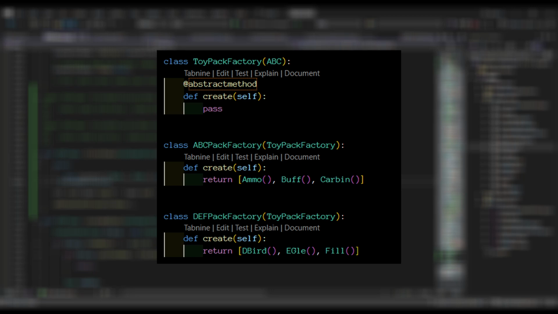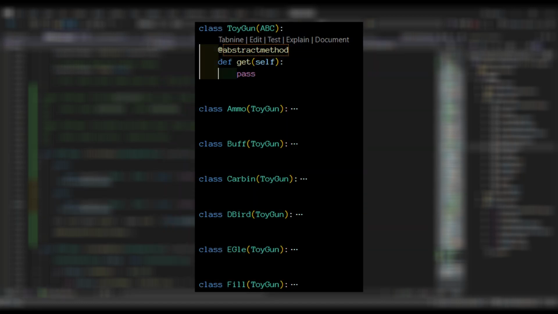Step 1 involves creating the abstract factory, toy gun factory, and step 2 involves applying the abstract factory to concrete factories, being the ABC and DEF pack factories. Step 3 is where we can now define the abstract product, being the toy gun. Finally, we take the interface and apply it to the A to F guns.